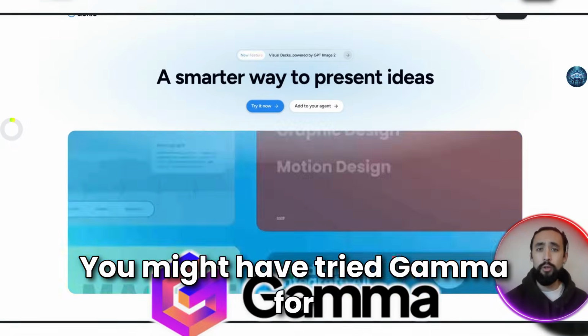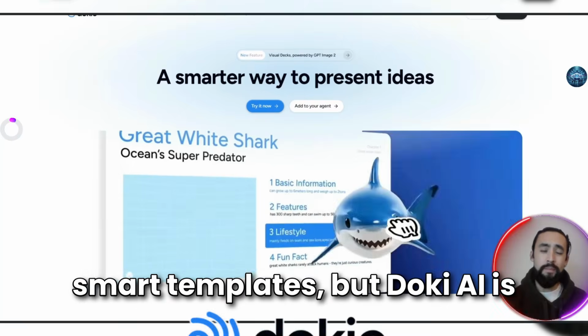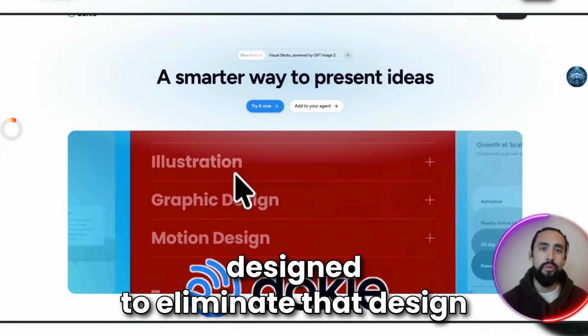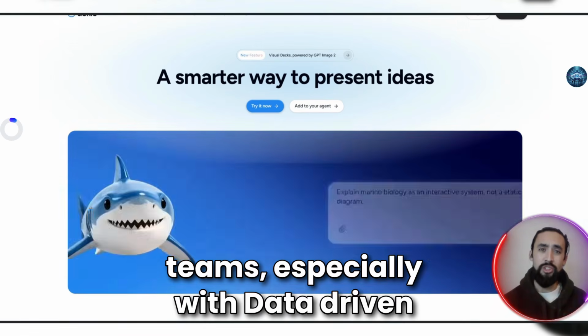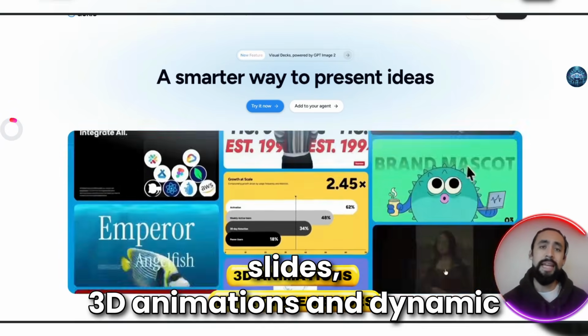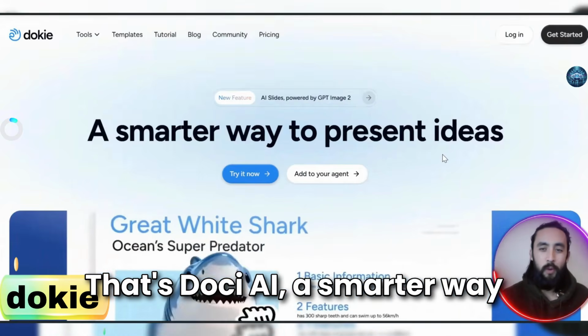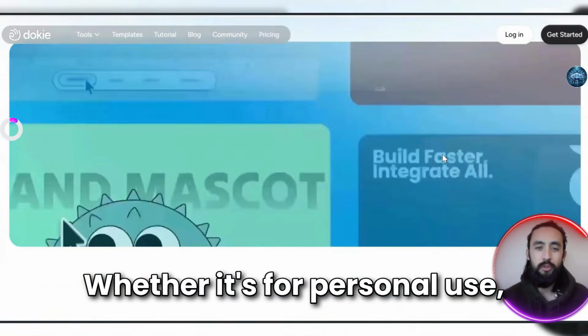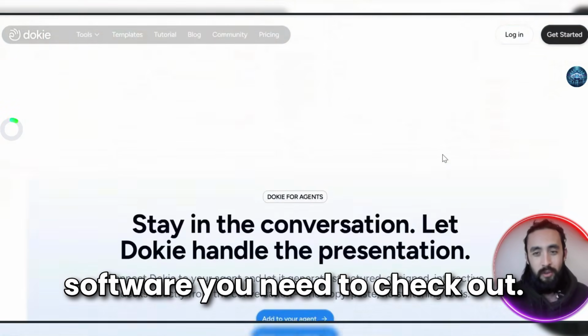You might have tried Gamma for quick layouts or Beautiful AI for smart templates, but Doki AI is designed to eliminate that design bottleneck for busy operations teams, especially with data-driven slides, 3D animations, and dynamic features. That's Doki AI, a smarter way to present your ideas, whether it's for personal use, small businesses, medium or large companies. This is some AI software you need to check out.